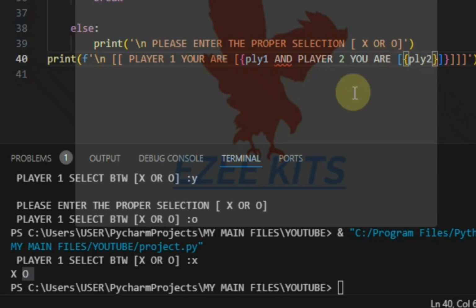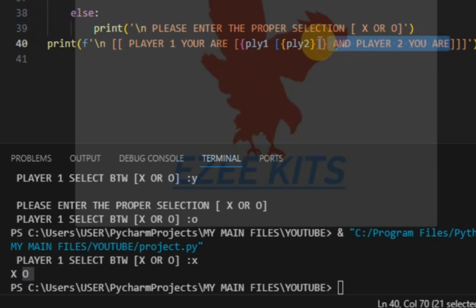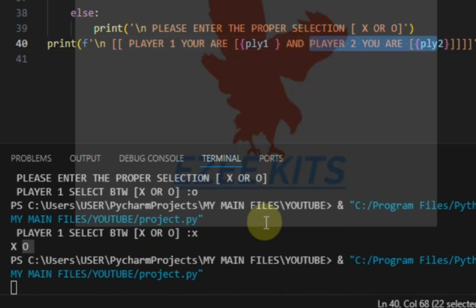Right here. Okay, sorry, this is not supposed to be here. Instead, let me move it out and put it somewhere here. This player 2 is going to go over here. So you're going to be player 1, you are that of player 1, and player 2, you are that of player 2. Let's run it.